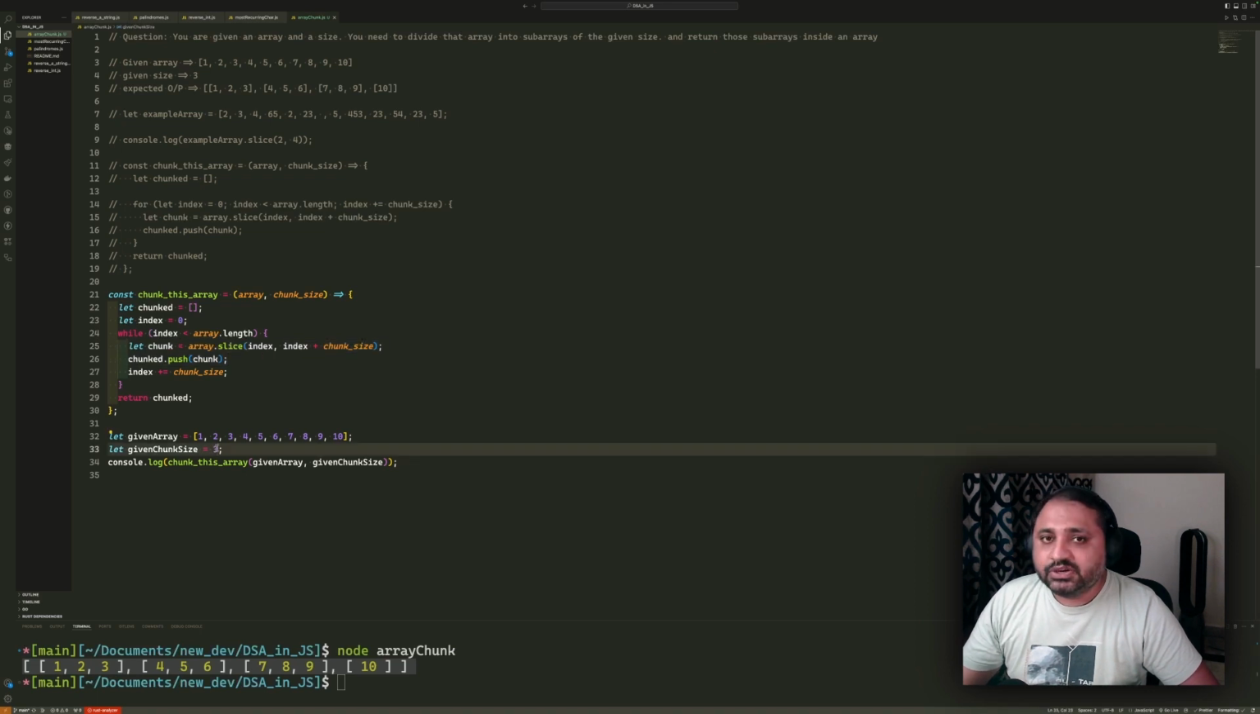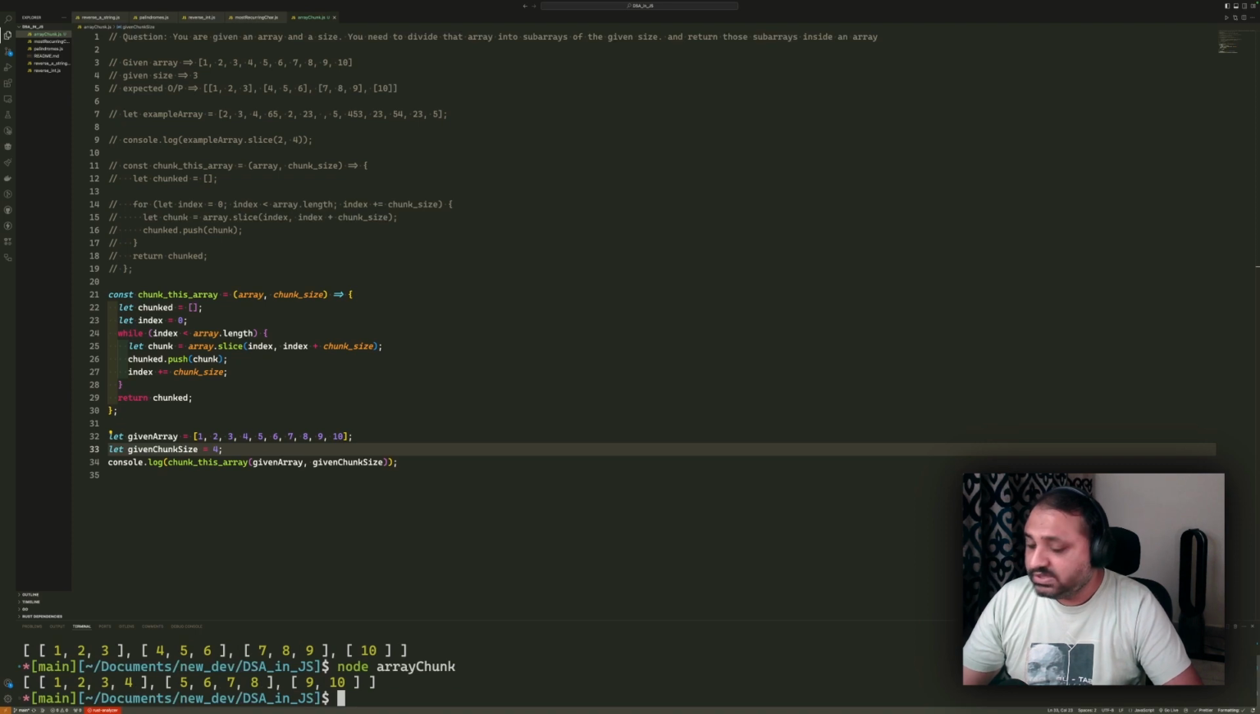So, just to make sure that this is a new implementation, I'm going to change the given chunk size. So instead of 3, I'm going to make it 4. And let's see if this works. It is working as expected.